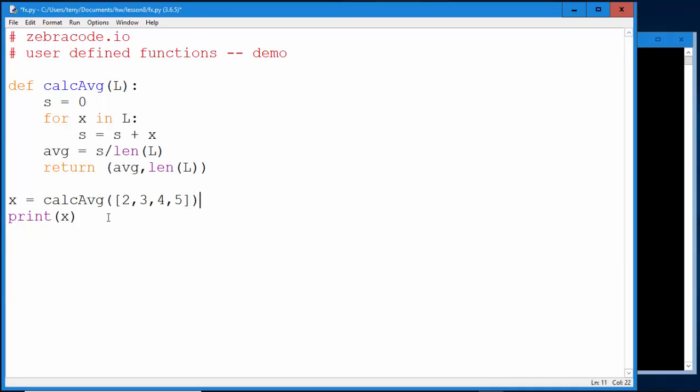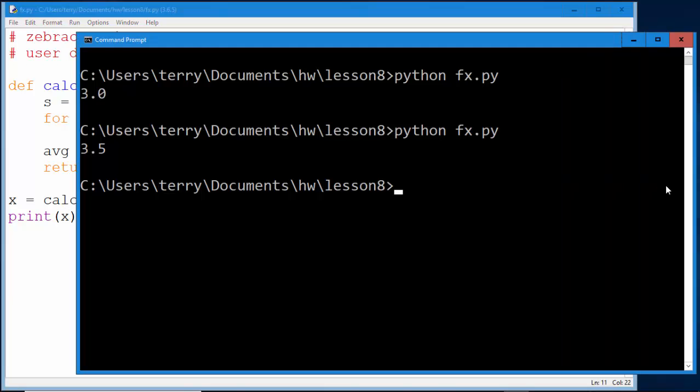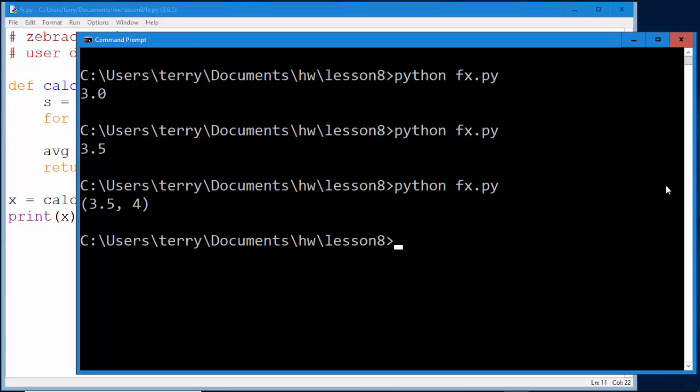The first position is going to be the average, and the second position is going to be the number of items in the list, or the number of items that we used in order to calculate the average. And here, when we run that exact same code, we return a value, and the value has 2 parts to it.